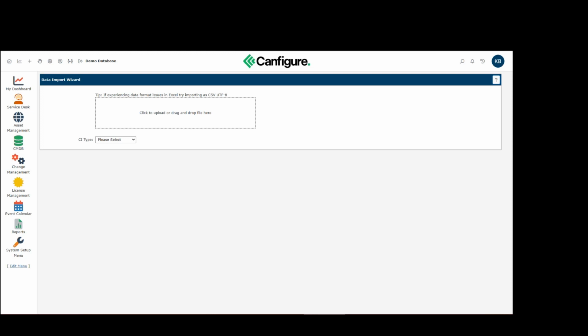And so, again, first today we're going to set up a server import. And so the CI type I want to select, and again, this is fully customizable based on the system that you would like. In this particular case, the demo system has several options for configuration items or CIs. And today, again, we're going to do a demo server install.